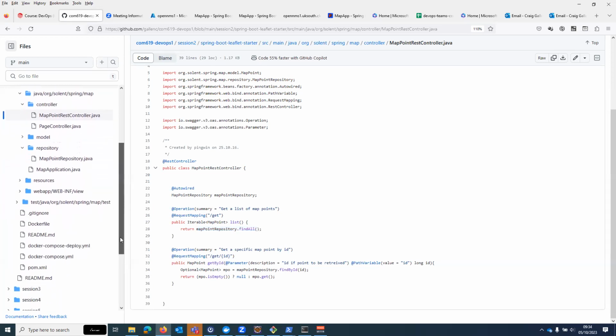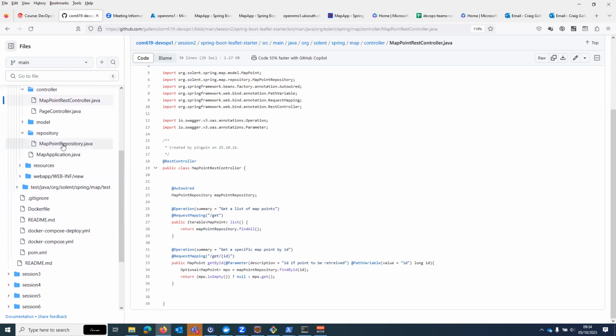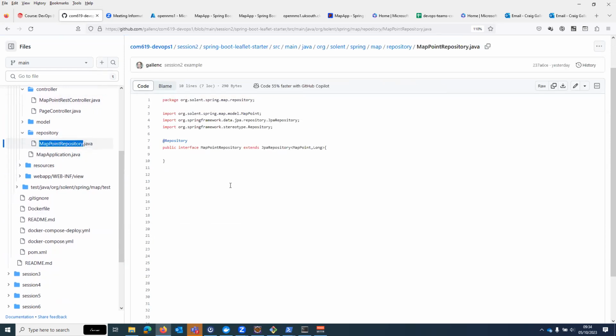Well, actually, this is the object here. And magically, it's very, very simple. All it is doing is extending an interface, in this case called JPA repository, using an object called map point and using a long. Now, in this case, the long is the ID in the table of the database for that device. So it's 1, 2, 3, 4, or whatever. We're using a long for the ID.